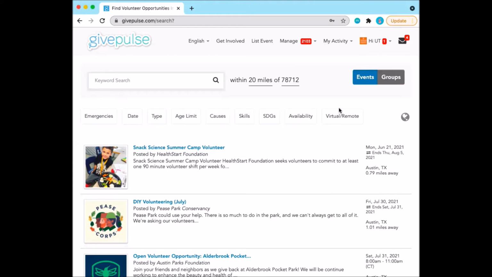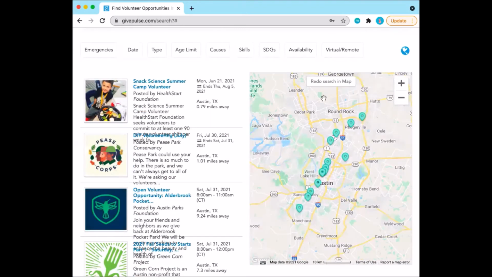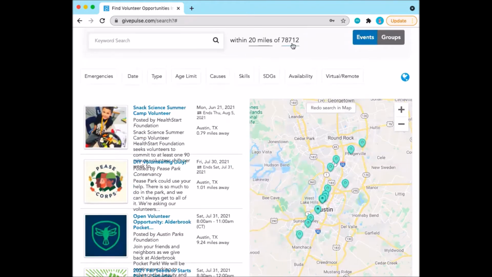And then there's a lot of ways you can search. One opportunity, if you wanna do something really close, you can pull up a map even, and it'll show ones near you. You can change your zip code up here. You can change the distance. So yeah, and you can also do things by emergencies, date, the type of volunteering, if there's an age limit, causes that are important to you, skills required, anything like that.